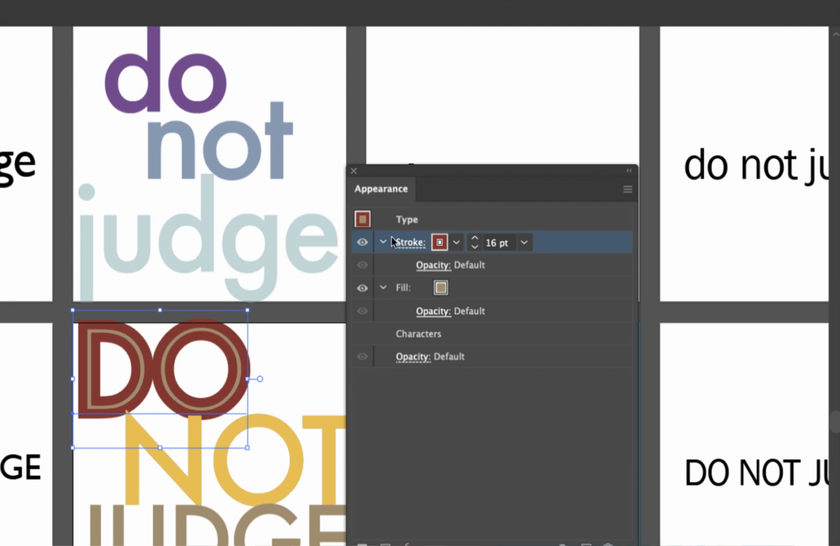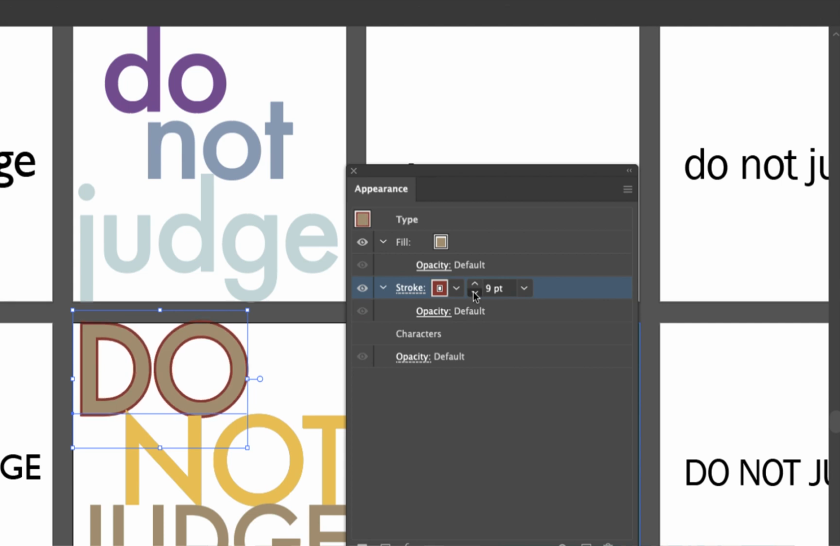And I can control it still. I can say, you know, that's just a little too much. But what happens is, when the stroke is behind, it doesn't distort the type. It keeps the integrity of the type. It just adds the stroke on the outside of the type. Okay.